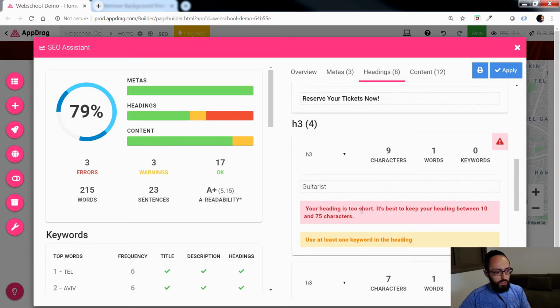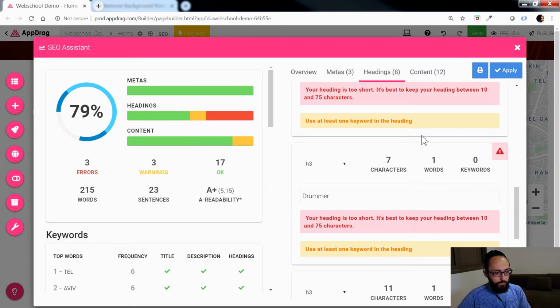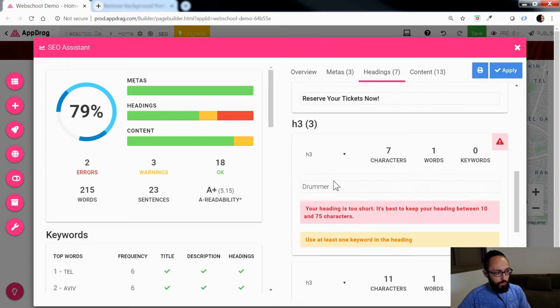Best to keep it between 10 and 75. Guitars, I'm not going to use that as an H3 because it's too short. So let's put it as a div. Click that. Gone. And now you can see we moved up to 85.